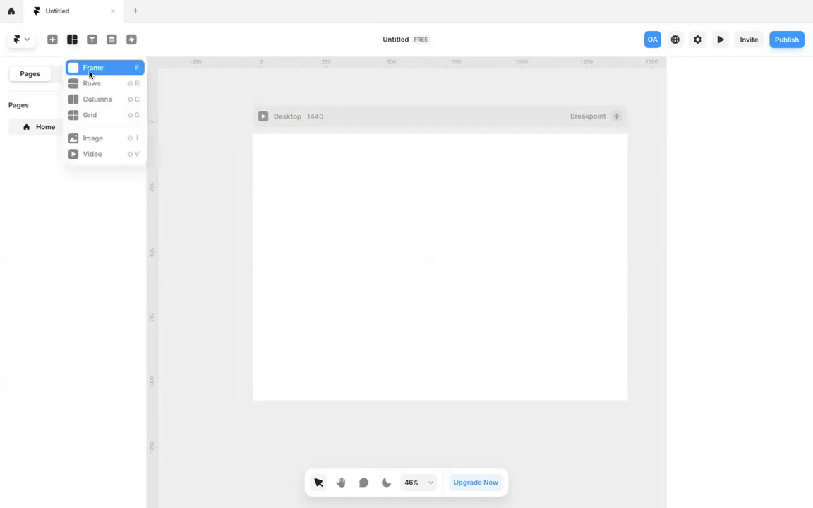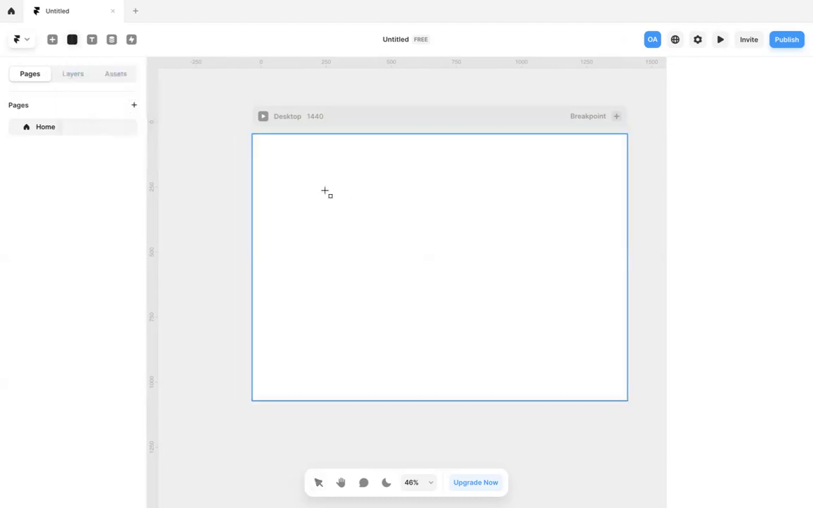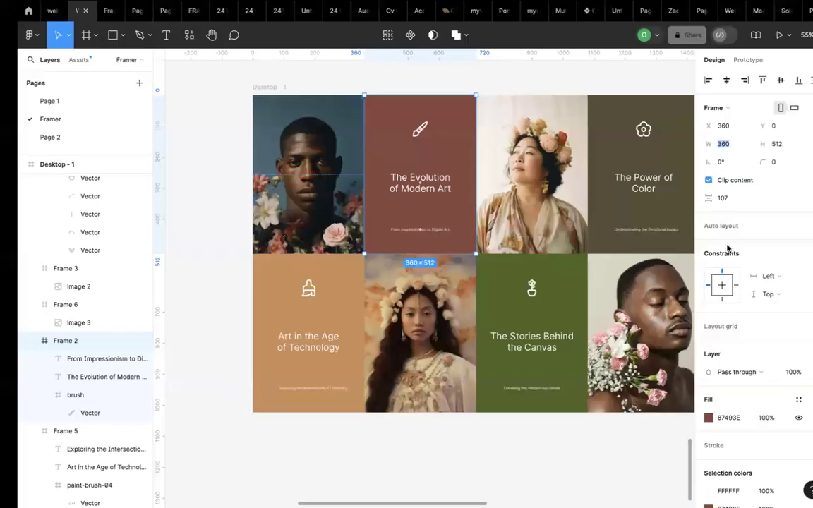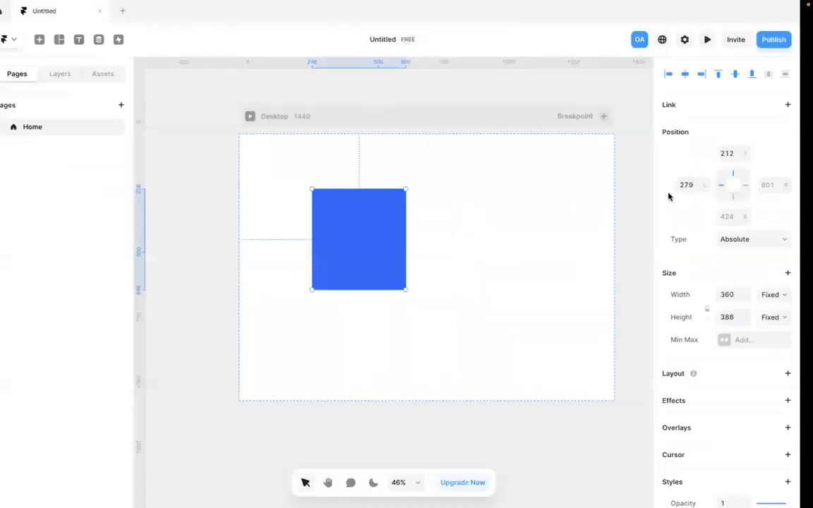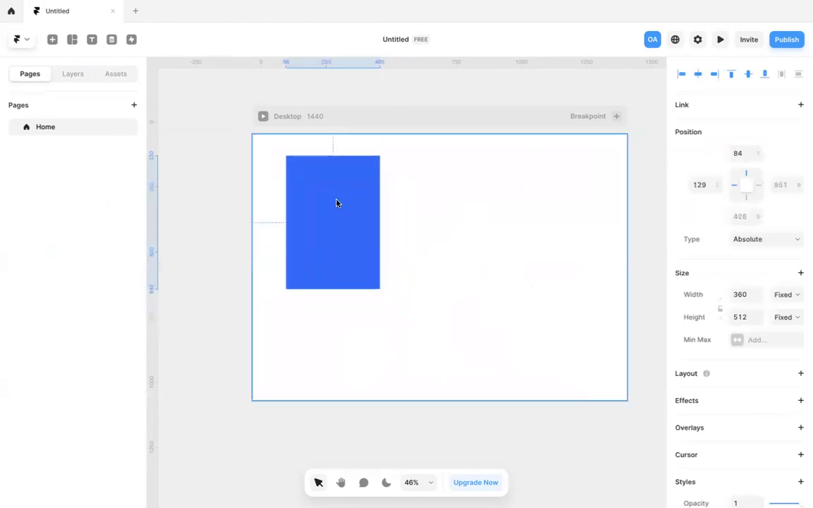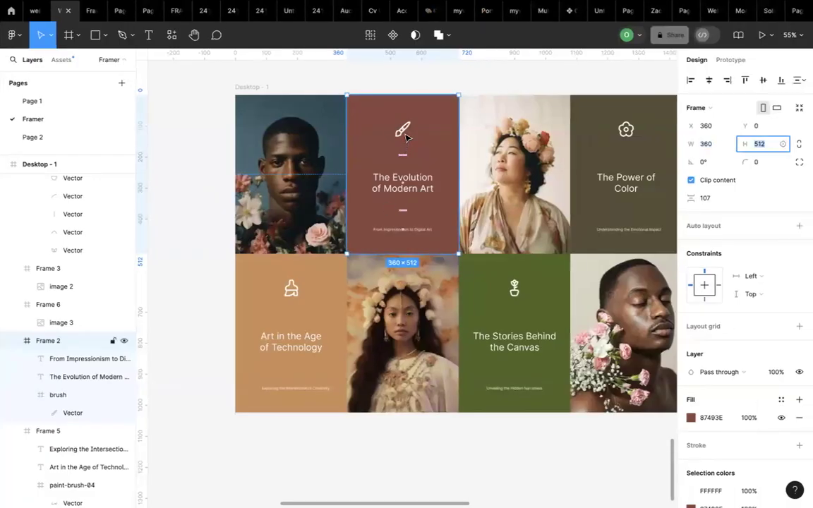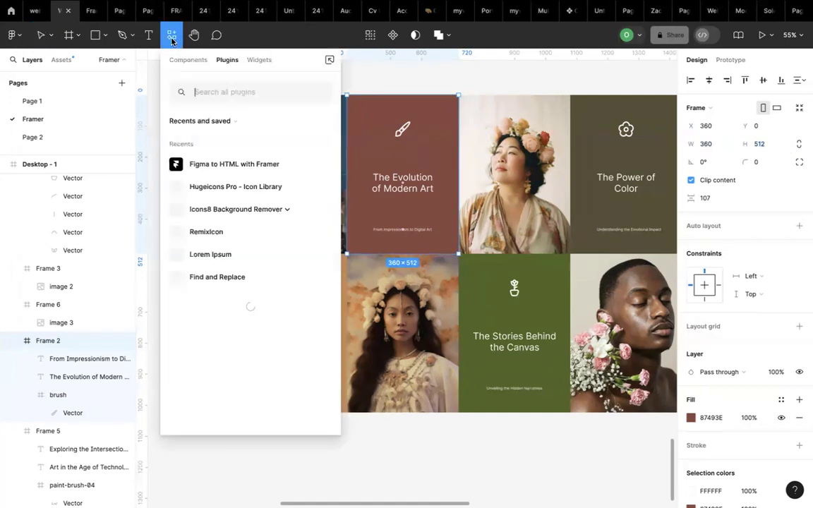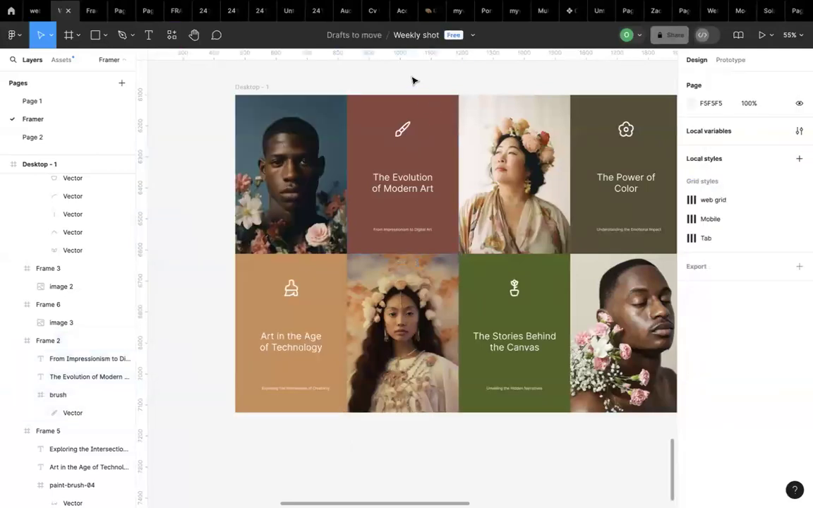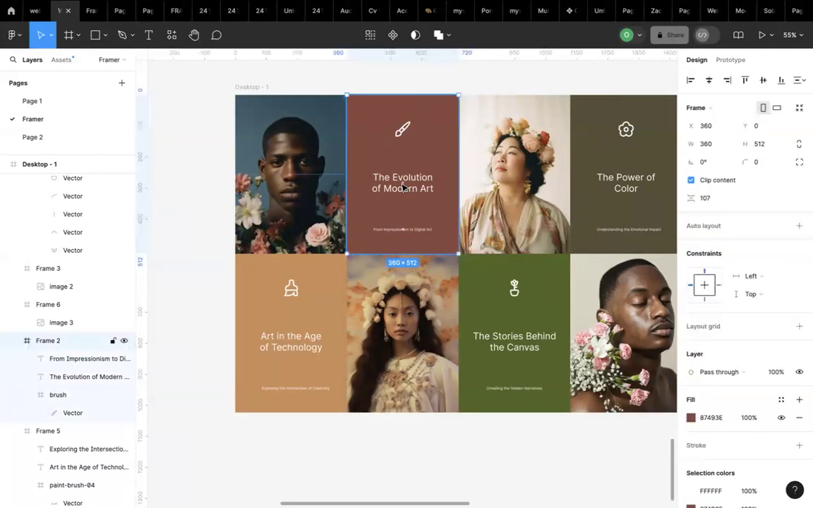draw a frame. Either you come here and draw a frame, or you press F to draw a frame. So now we're going to put in the measurements. This is the width, and let's copy the height. 512, height is 512. Yeah, so this is it. So now the next thing is we are going to find a way to import this. Mind you, we can easily use the Figma to Framer plugin to move this at once, but let's just do it manually so that we can understand the principle behind this.